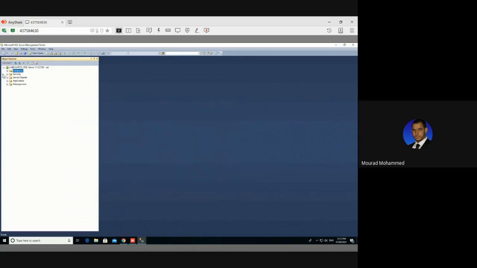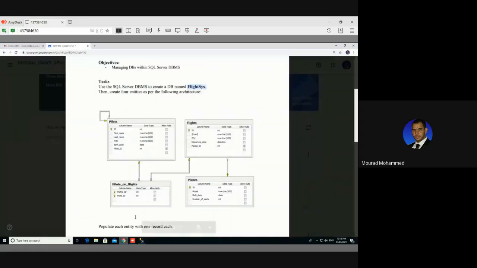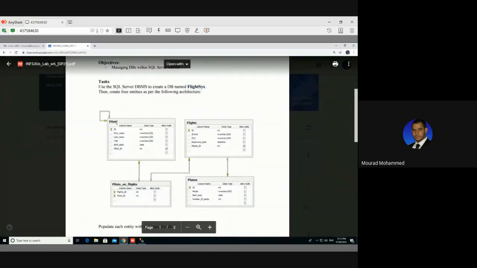Great. If I expand, here it is. It came to me. It is the flight sys. If I expand this flight sys now, we have the tables here. I expand the tables. I have no tables, only some system entries, which are not our concern for now. We're going to create the 4 tables we have in our question. I'll start with the first one, which is the pilots.